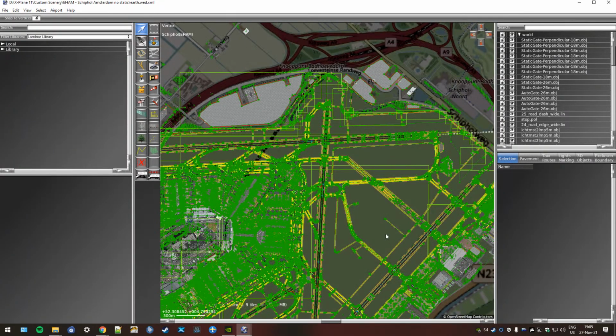Let's see if it goes a bit faster. Yeah, so here we go. As you can see, basically all these green areas, those green areas, that's where all of the 3D grass was, and it's all gone now.